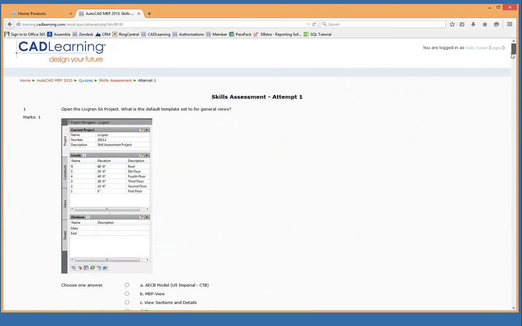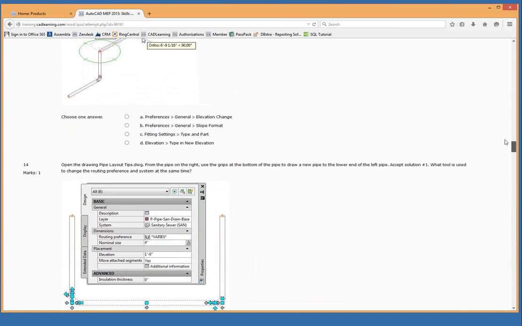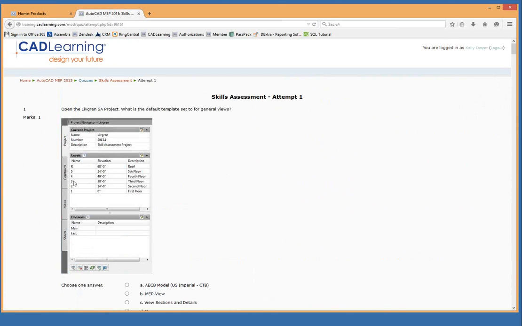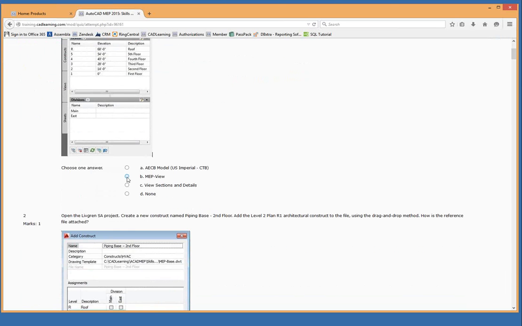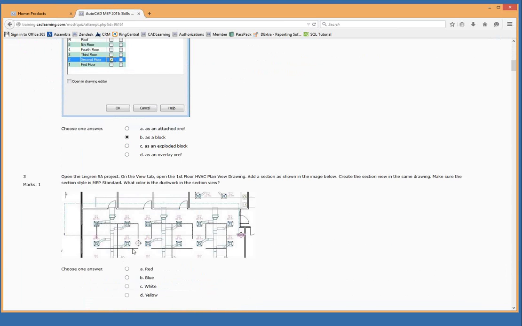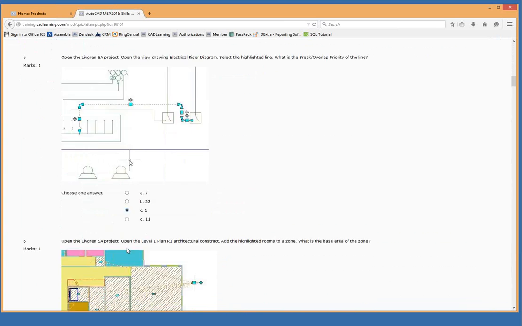So I want you to know that down at the bottom, there is a button that says Save Without Submitting, which essentially says, save any answers I've provided so far, but don't close this yet, don't grade it yet. Let me come back and finish later. And then when you are done, you'll submit all and finish, which will close your attempt and give you a grade. So I'm going to go through and just randomly select a few answers so that you can see what happens. But of course, you guys would actually read this, open up that file, perform that task, and then give an answer. We're just going to make up a bunch of answers. And we're going to see what we get. It's always a fun little gamble.